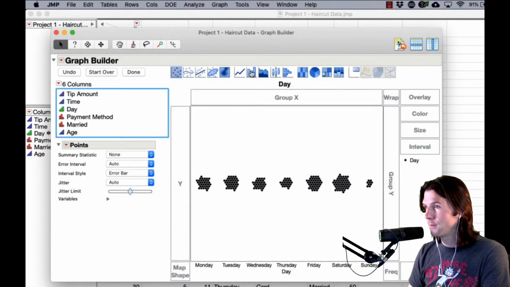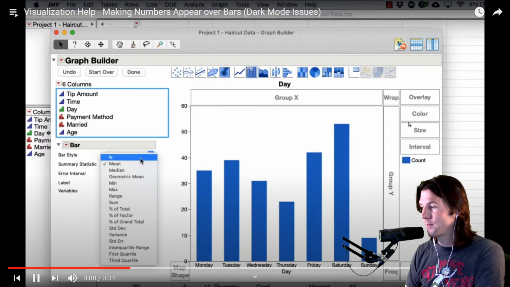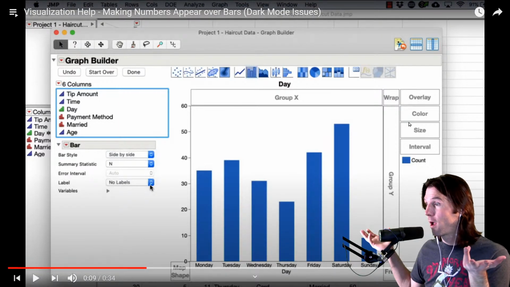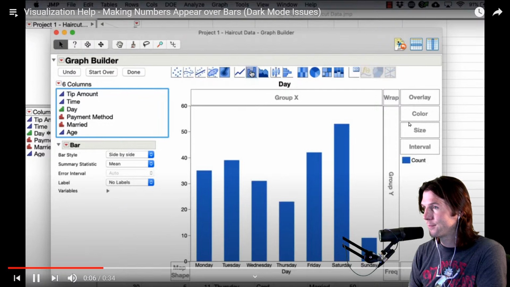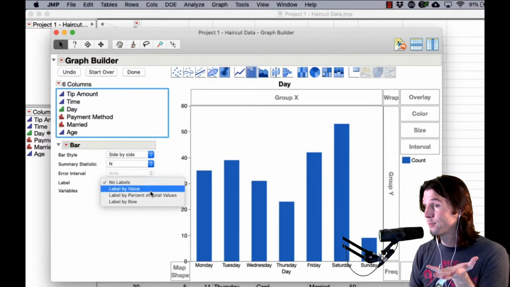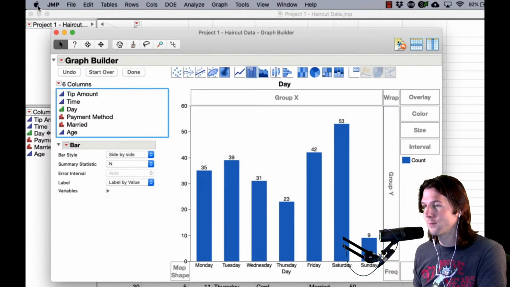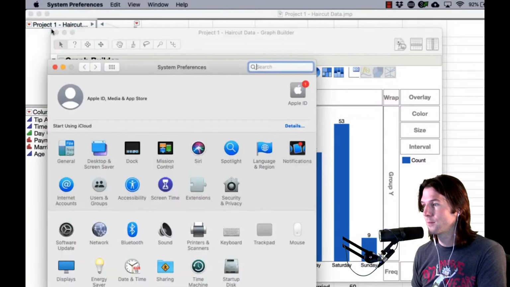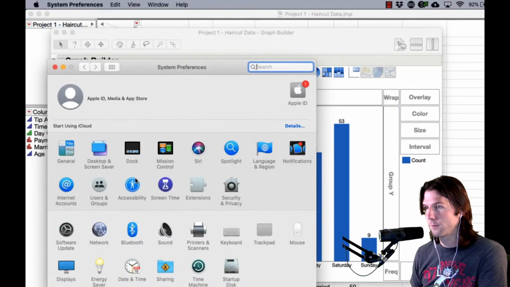Let's go ahead and make a graphic here with a bar chart and add in the counts. And where are the counts? Like Brian, I did what your video said: make a graphic here with a bar chart and add in the counts and put the labels on. Now these labels will appear, but let's see what the problem is. We're going to go here to the Apple and go to System Preferences. Now we're going to go to the upper left button and click on General.